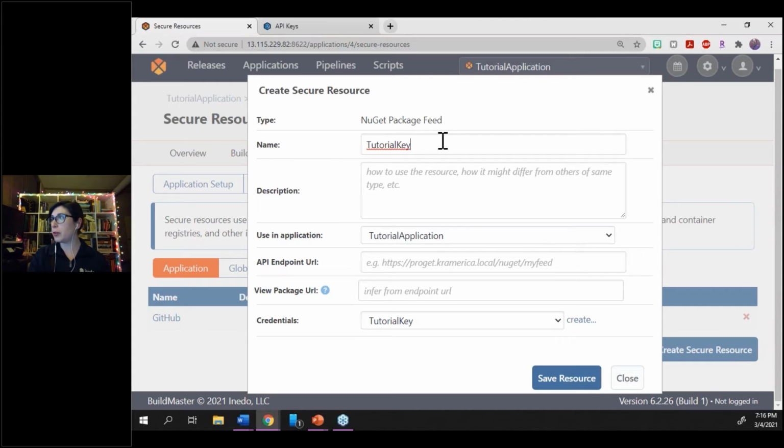Let's just call it tutorial key again. All right. Now we are going to make sure I did everything right. No, we didn't. We have to put in our API URL. So we've got our API. This lets ProGet and BuildMaster talk to one another. If I forgot that, it wouldn't work.